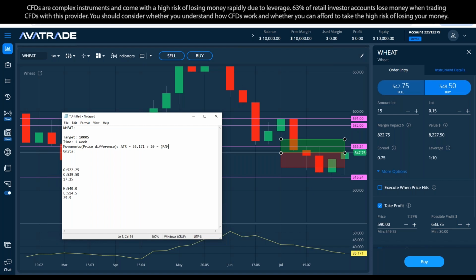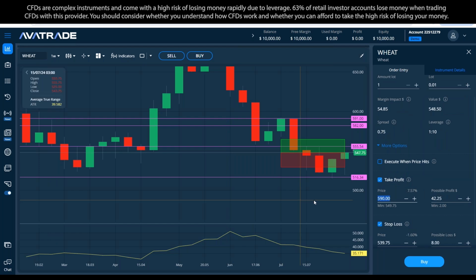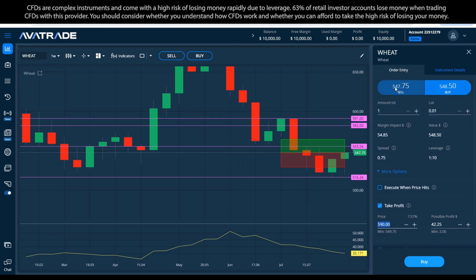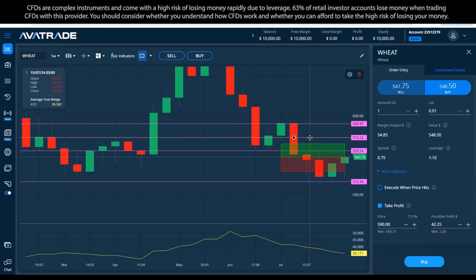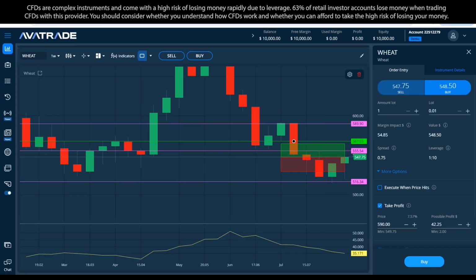Now, anticipating $20 per unit, understanding if I hypothetically would just get 1 unit and it would go 20 higher, let's see what 20 higher is: 567. That's where it is in here, midway. Let's make it green as well. Great. And let's make it 567.